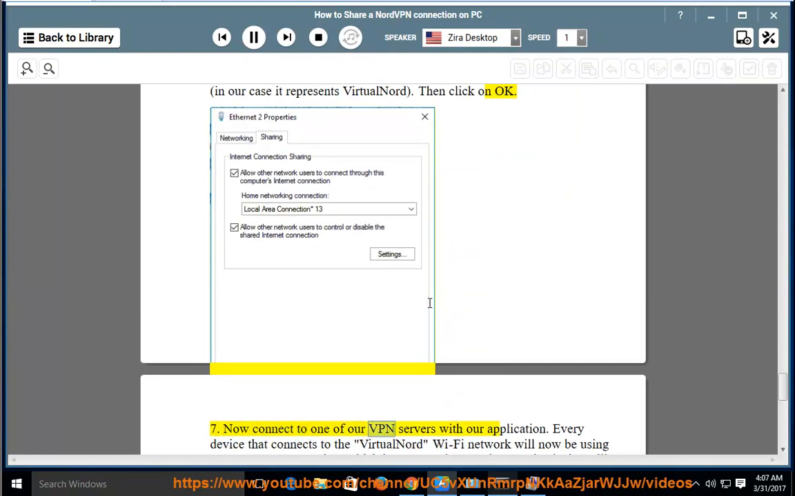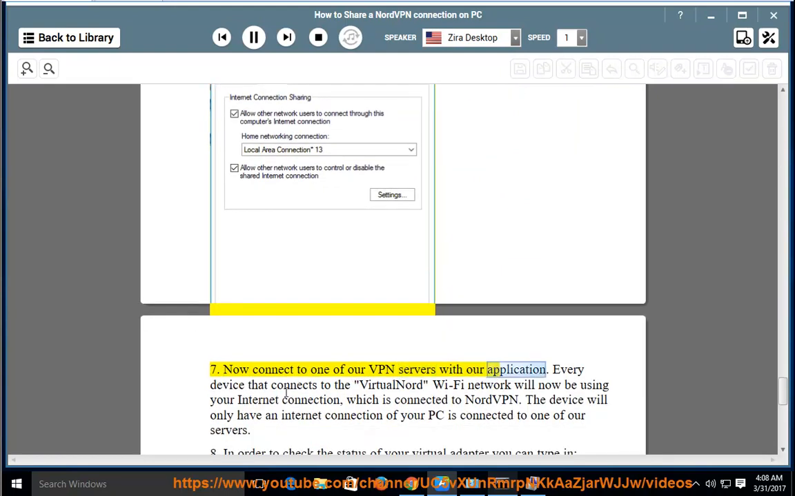7. Now connect to one of our VPN servers with our application. Every device that connects to the virtual Wi-Fi network will now be using your internet connection, which is connected to NordVPN. The device will only have an internet connection if your PC is connected to one of our servers.